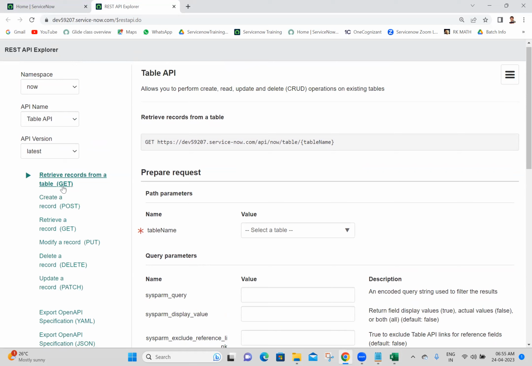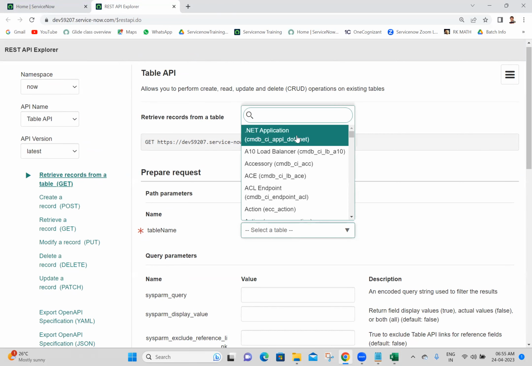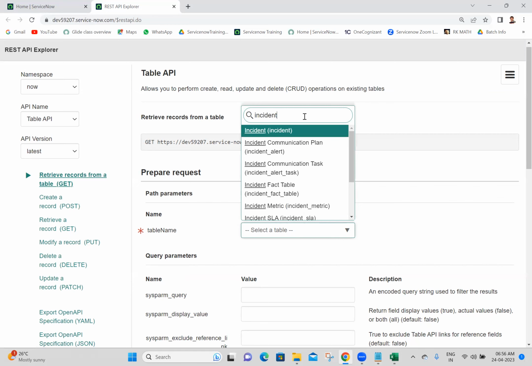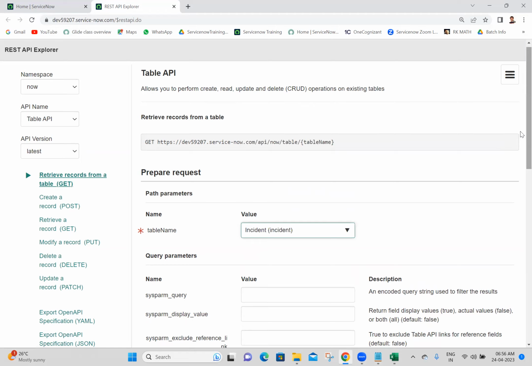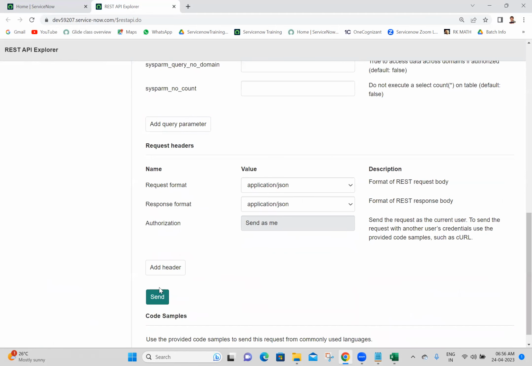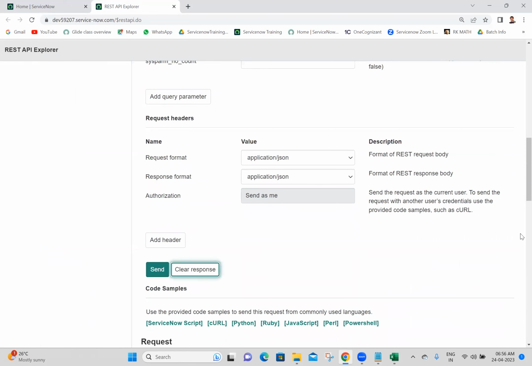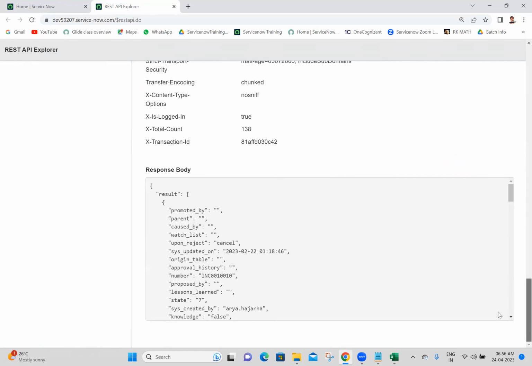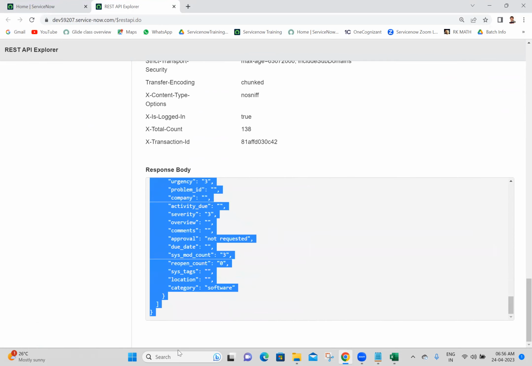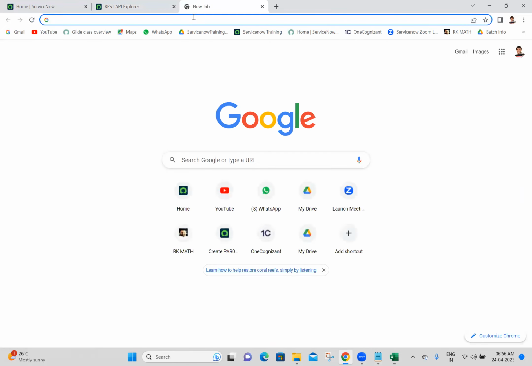Now you can see, first of all, I'm going through get API. This retrieves records from a table, retrieve a record. Both are the same. Okay, both are get method only. Now here I'm selecting, for example, the incident table. Simply, I'm saying send. Then we will get the incident table's 10 records data or one record data. Yes, here we are retrieving only one incident record. So how to check this data properly? You can copy it and go to an online JSON editor.